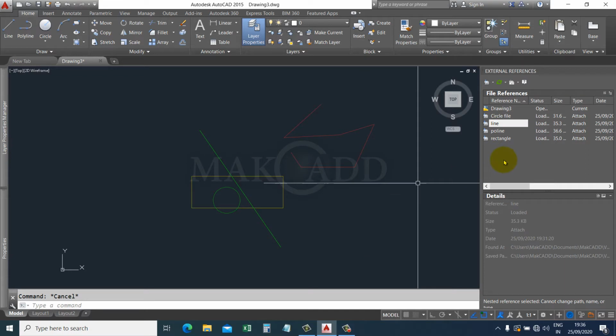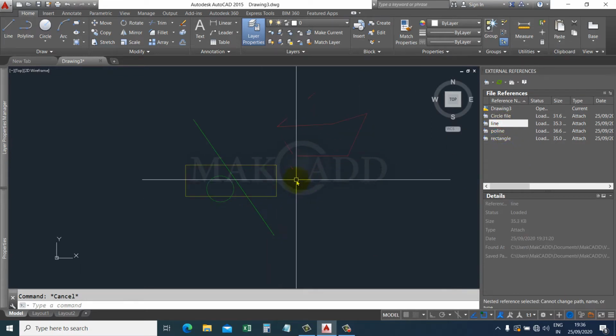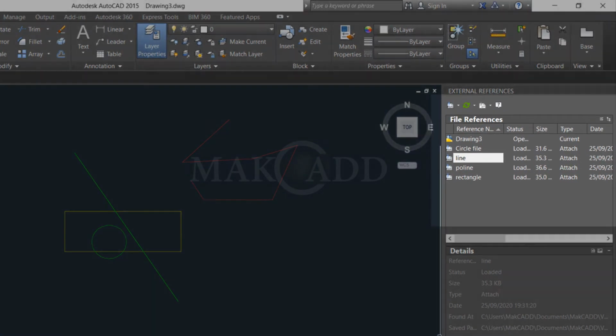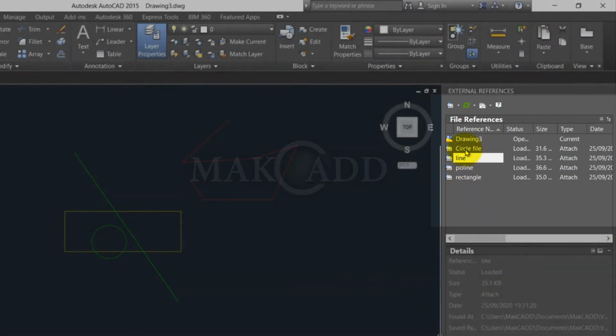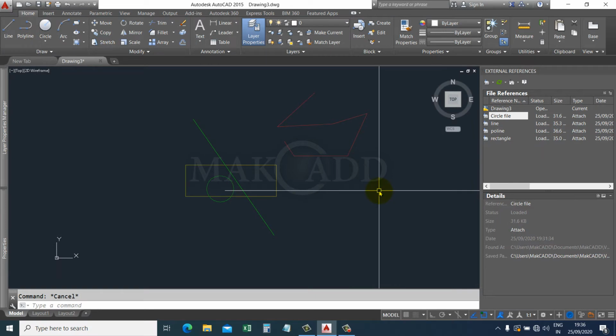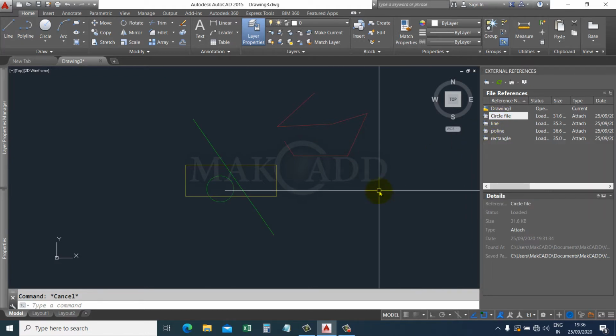Here I am going to make a macro in VBA to find the parent XREF of a nested XREF. Here in the drawing we have 4 XREFs. One is the circle file, then underline, then XREF polyline, and there is a rectangle. Here 3 XREFs are independent except the line XREF. It is a nested XREF which is attached within the circle file.